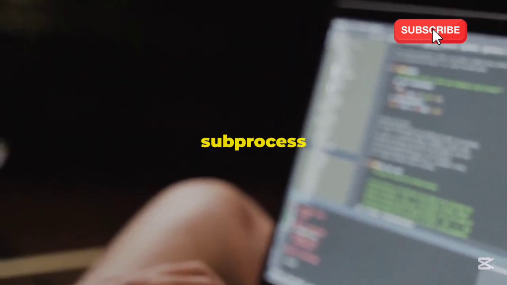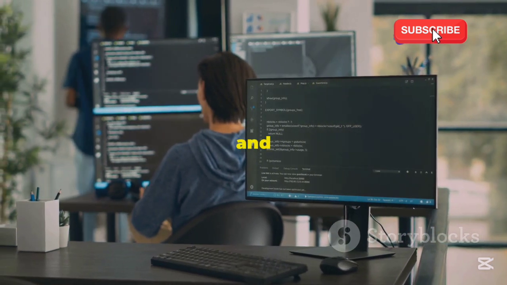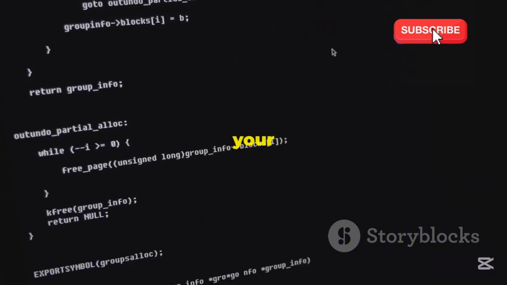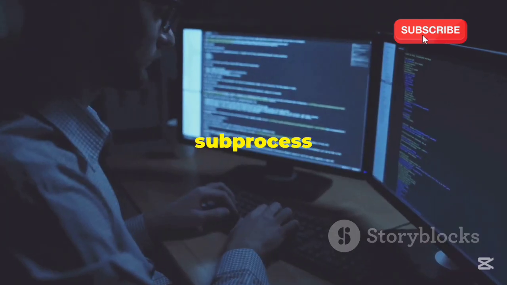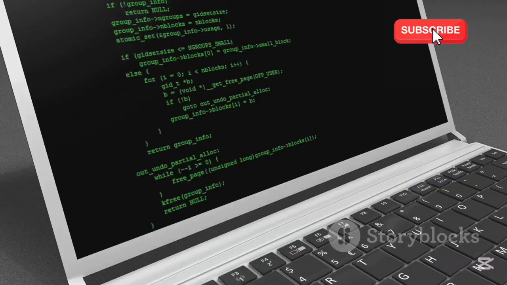Chapter 23. The best way to automate tasks using subprocess in Python. Python is great for automating tasks, and the subprocess module helps you do that. It lets you run other programs and scripts from your Python code. Learn to use subprocess to run commands, get their output, and handle errors easily.